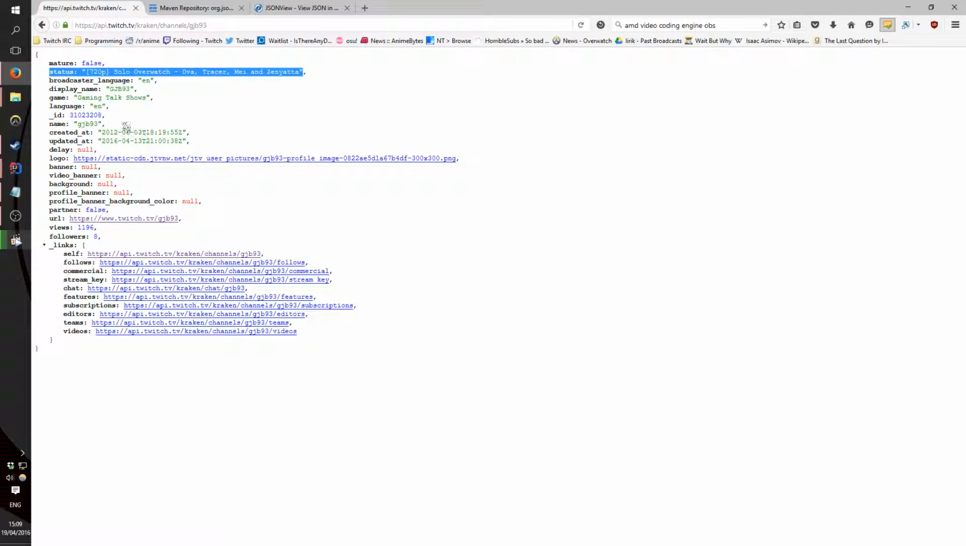It tells me if the channel is set to be a mature rating channel. This is just a boolean value. If it's true, then it is set to be mature. If it's false, then it's not. We have an integer value here for, I'm guessing, the ID of my channel, judging by what the key is telling me.